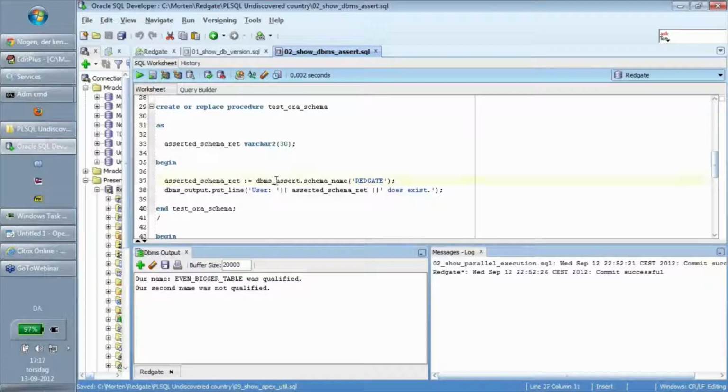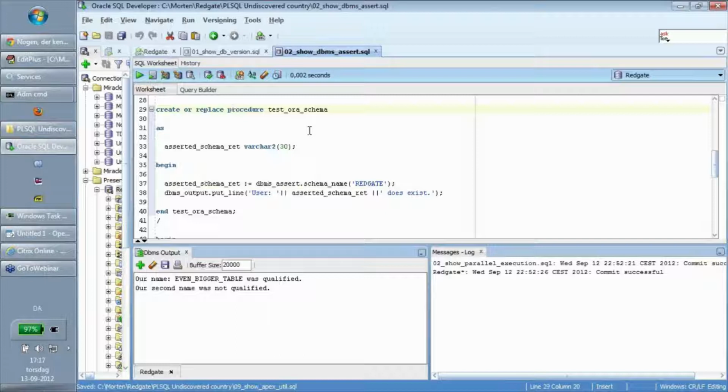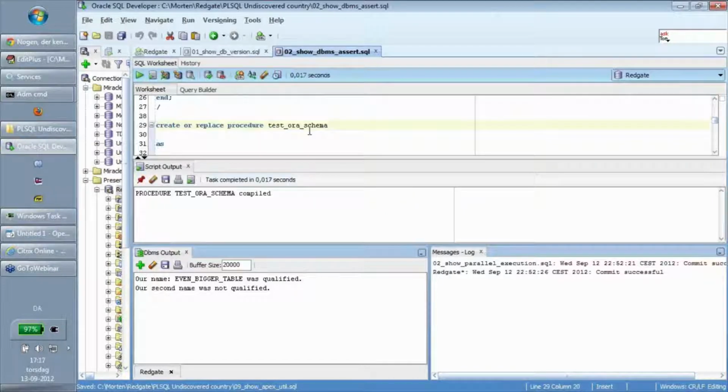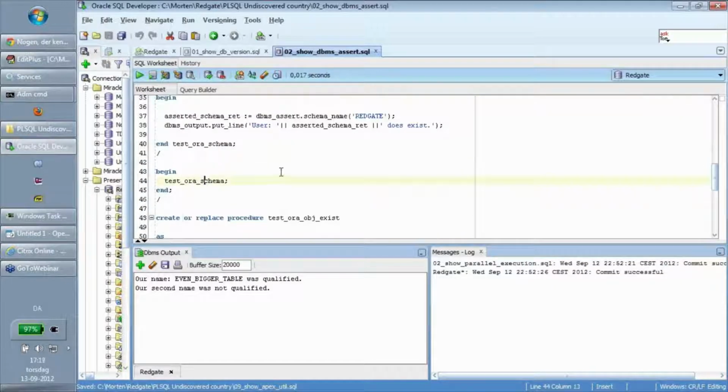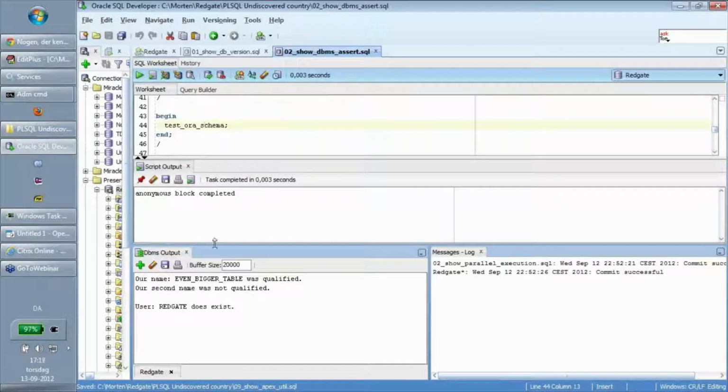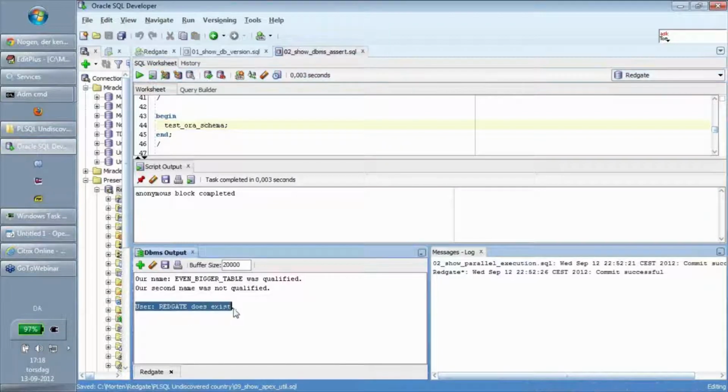Now, as I said, probably the best feature from this package is checking if a user already exists. So it has a function called schema_name. I simply call DBMS_ASSERT.SCHEMA_NAME and give it this variable, and we can find out whether that schema exists or not. So it compiles, and we'll run to test it. And as you can see down here, the user Redgate does exist right now.